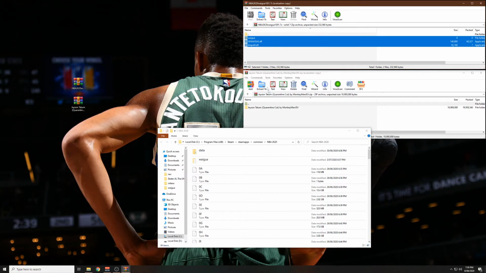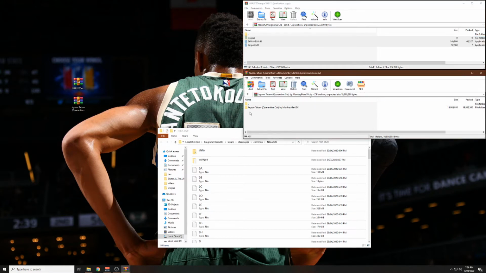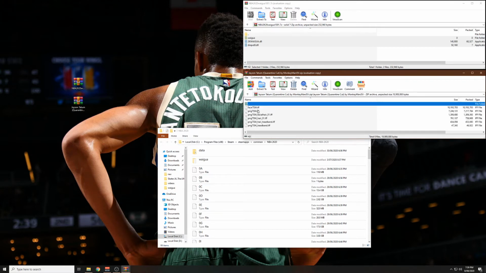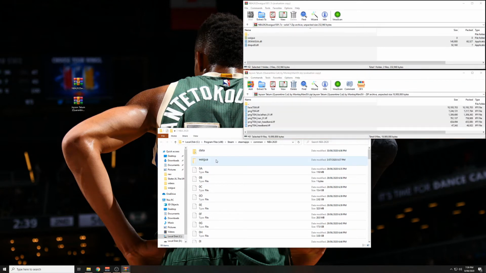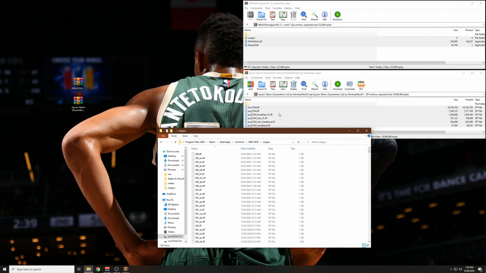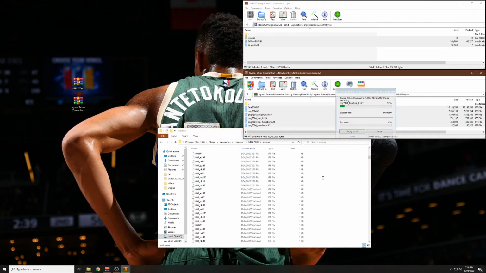Once that's in there, go to your downloaded cyberface or your downloaded netmod or whatever you want and drag all these files into the Waigua file, or I don't know how to say it, but you know what I mean. I've already installed quite a lot of mods, and then it should appear in your game once you reload it.